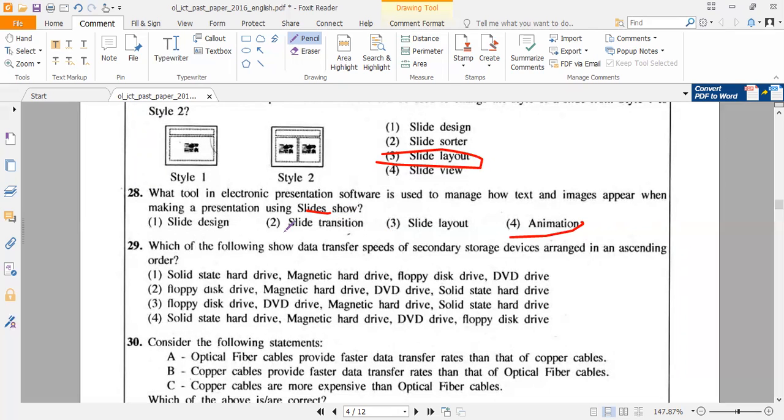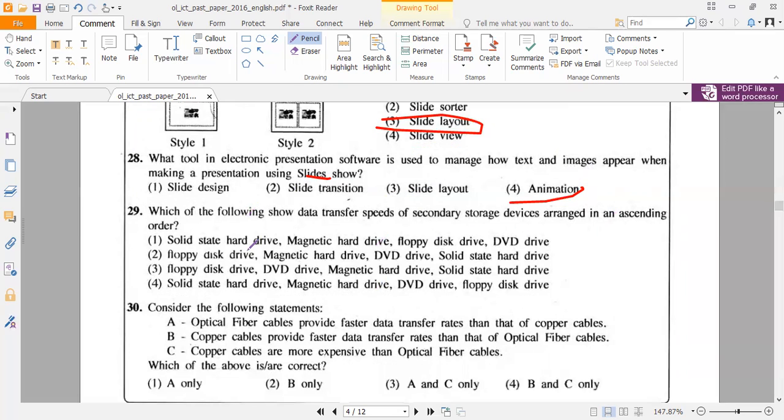The meaning of slide transition is the effect that you can see when a slide is transitioning from one slide to another slide. But animations, you can apply for different individual objects in a single slide, whereas you can only apply slide transition for an entire slide. So for this question, they are asking for the animation effects.